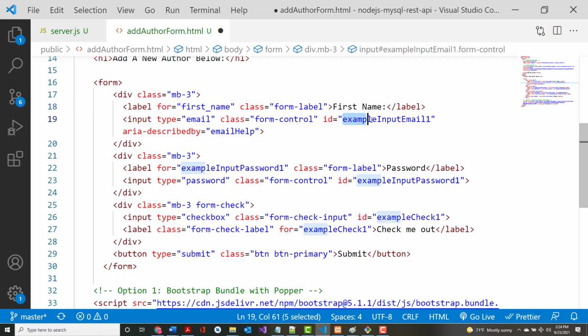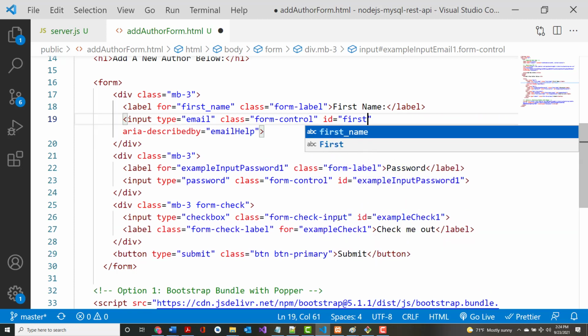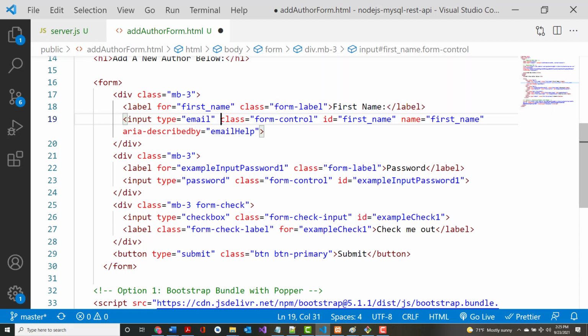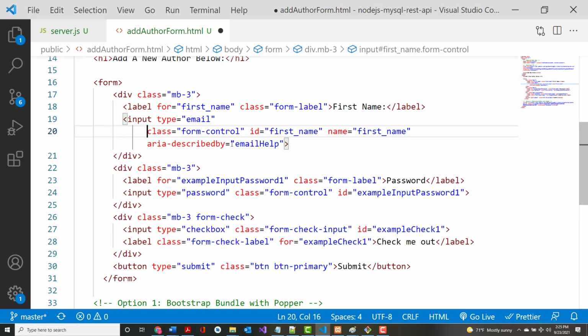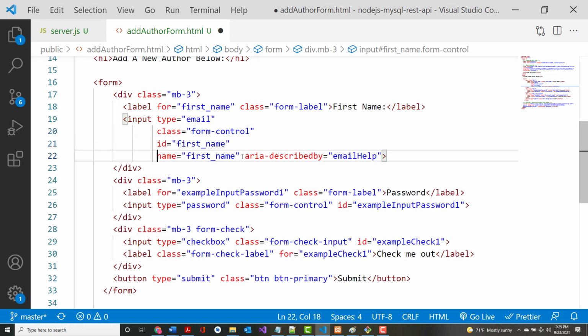And this, the ID will also be first_name. Now is the most important part of this semester because we've never done this before. That is, we want to say name equals first name. That is how Node will allow us to programmatically manipulate what we're about to do. All right. Now, you don't have to do this, but just so everybody can see what I'm doing, I'm going to put each one of these things on its own line.